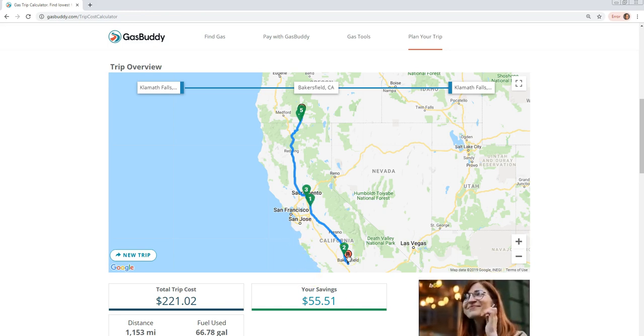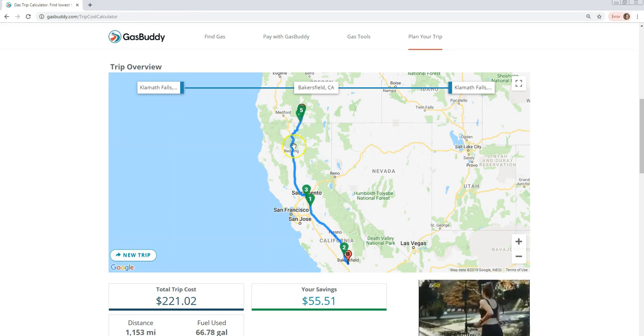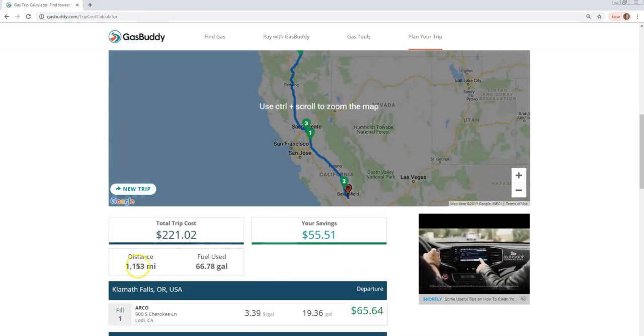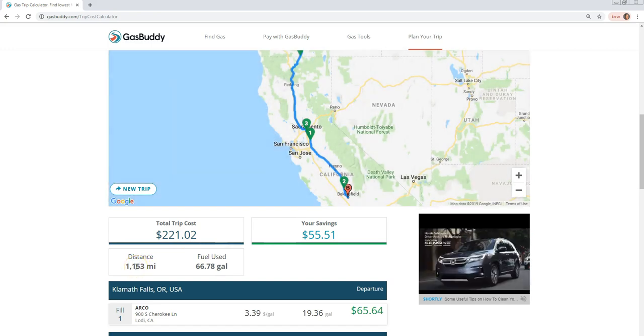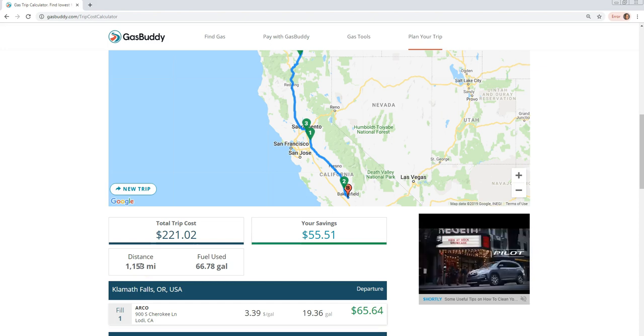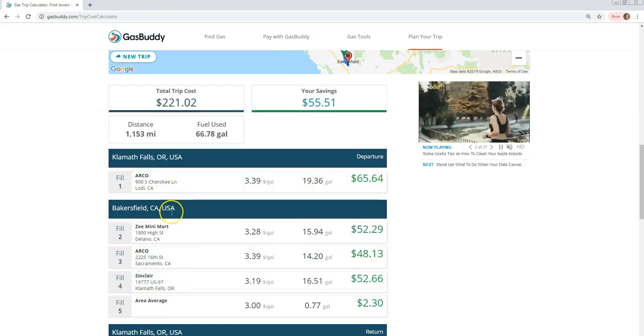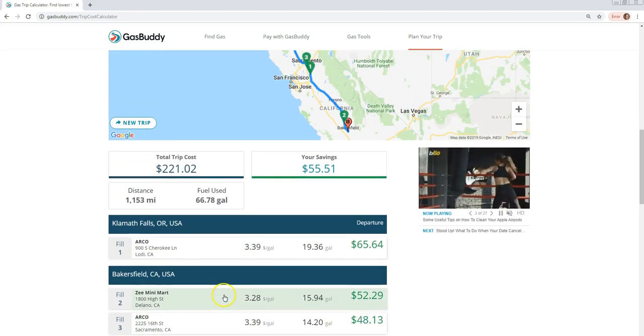And so they're indicating that we can save $55 by utilizing this map with locations of gas stations to stop at to buy our fuel. And there's our total distance, so it's within the parameters that we talked about here. We want to be between 1,000 and 1,500 miles in total travel distance. And here's the location where we can fill up in order to take advantage of potential savings.